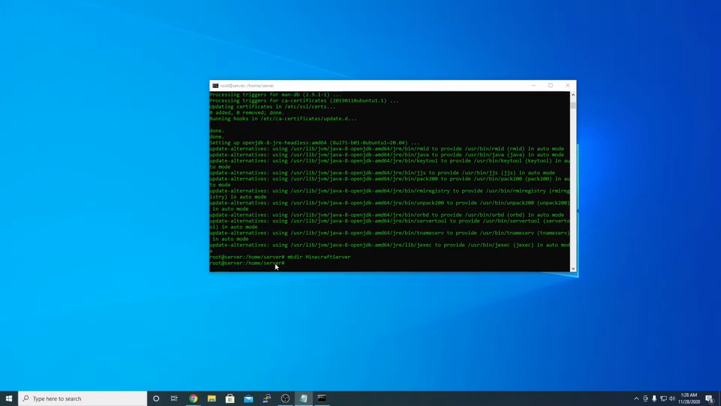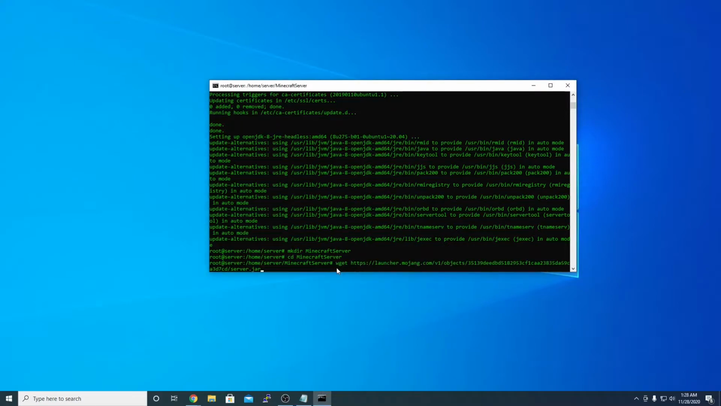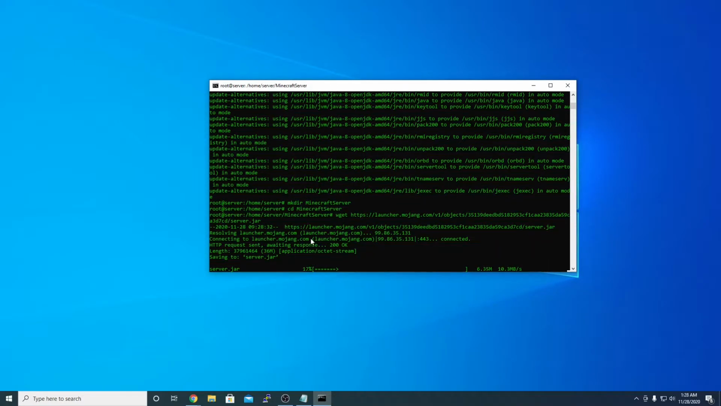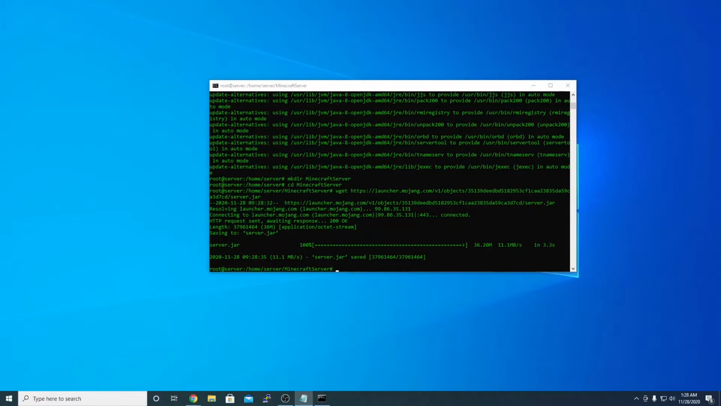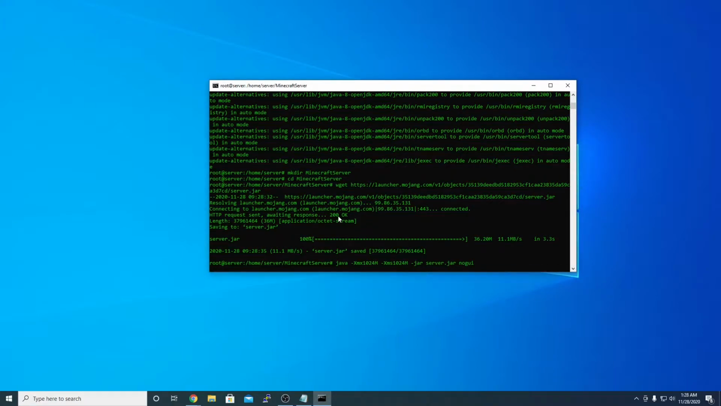So we want to make a directory called MinecraftServer, and then you want to cd into that. Then you want to run the command wget to get the Minecraft jar file. Then I have a command in the description that will run it. So it will fail. So there's another command that you have to put in.